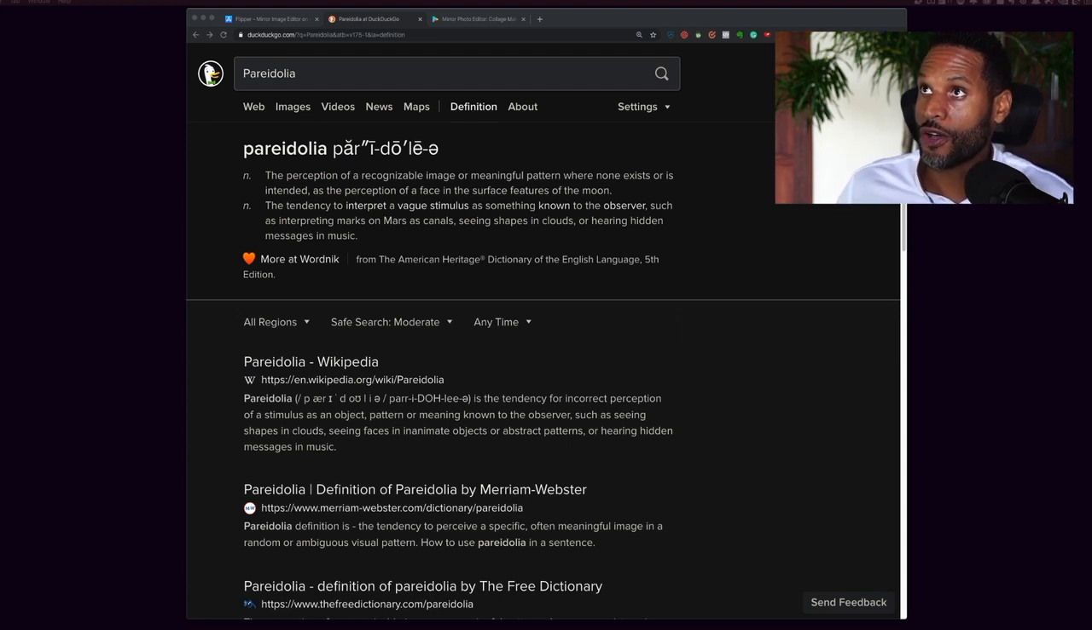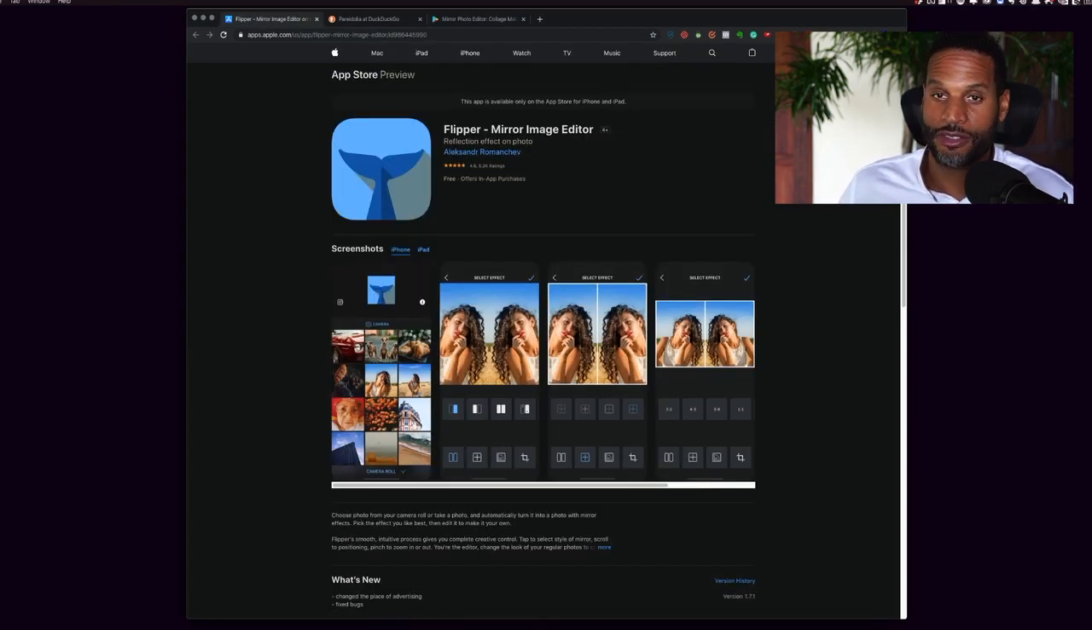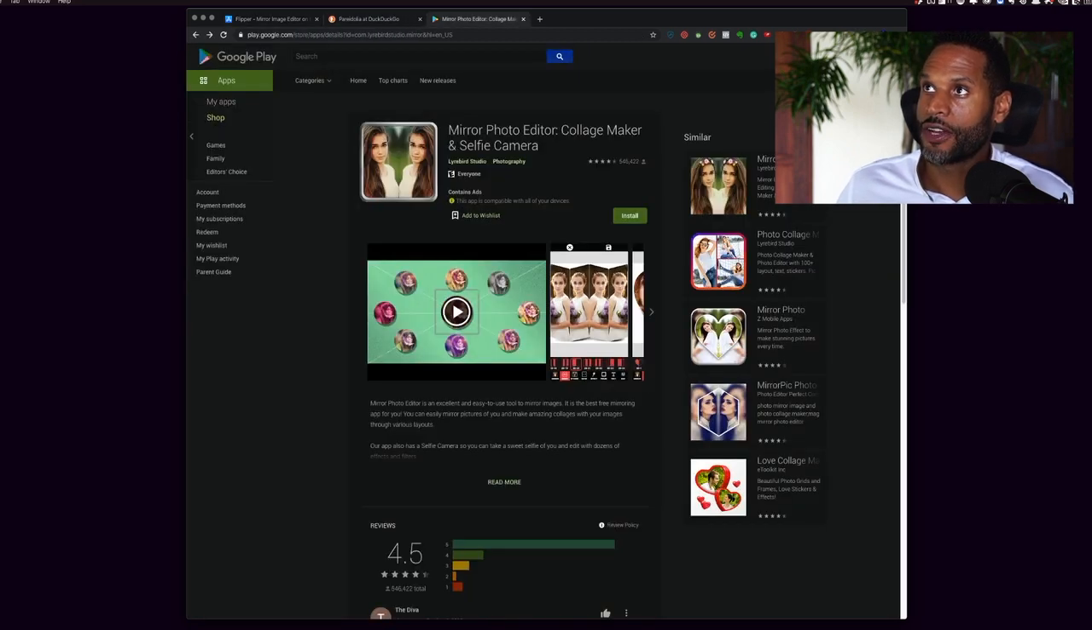First, let me show you the software. The software that I'll be using today is Flipper. It's for the iOS device. You can find it for your iPad and also your iPhone. And then we have another software if you're using Android out there, called Mirror Photo Editor, the Collage Maker and Selfie Camera. And this software, I've checked, will do the same thing. So depending upon what device you use, this is what you'll need to grab in order to do this.